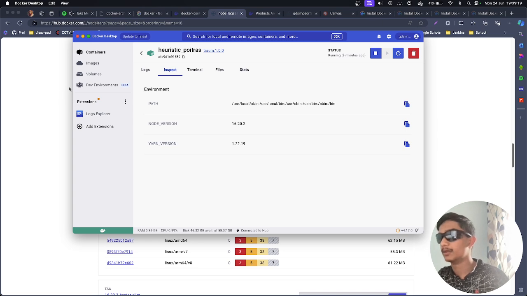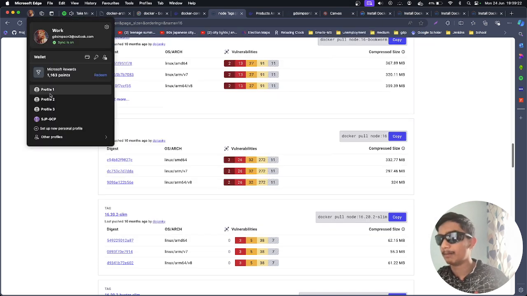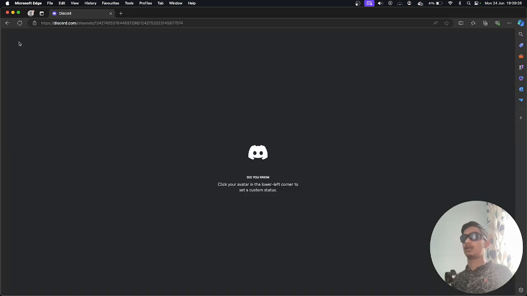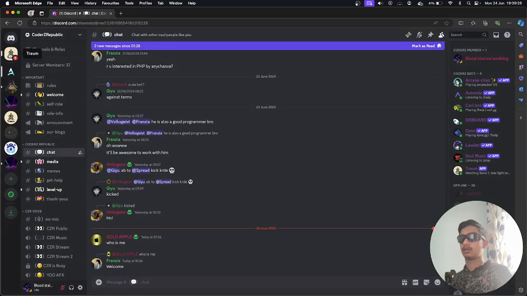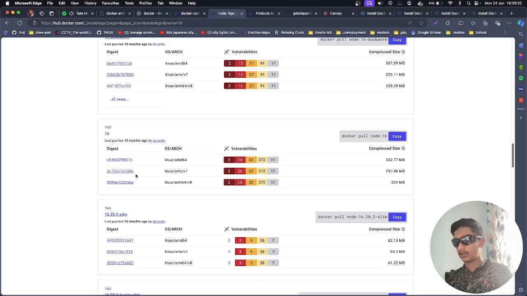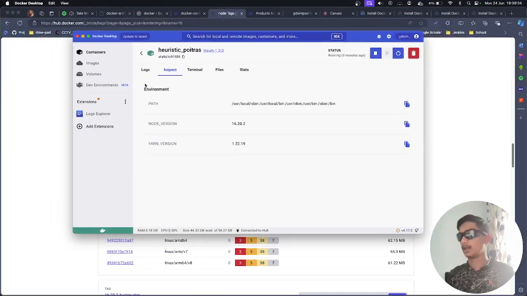So for example, if we go to Discord, my bot will be online. Yep. Bot active. Cool. So it worked, right? Now, what I can do is take this, bring it to a Windows machine, right? This is currently Mac. I can bring it to a Windows machine, and it will work as usual.